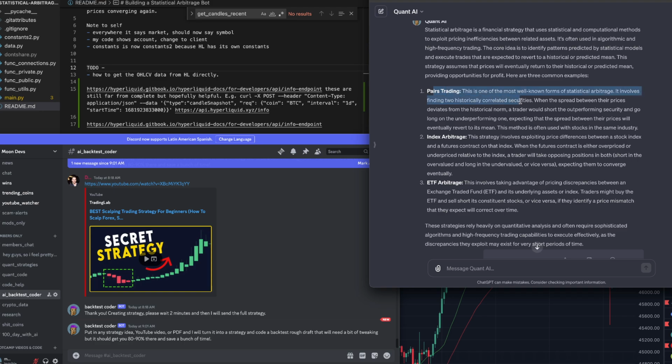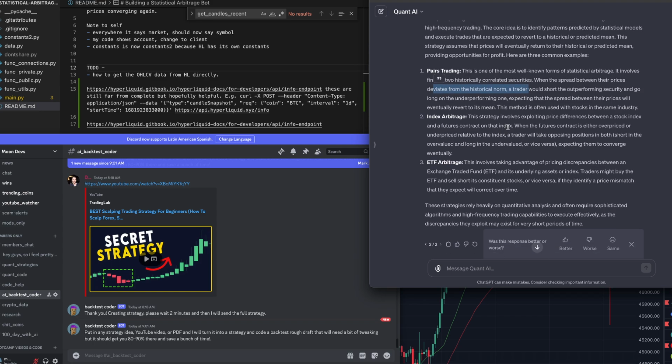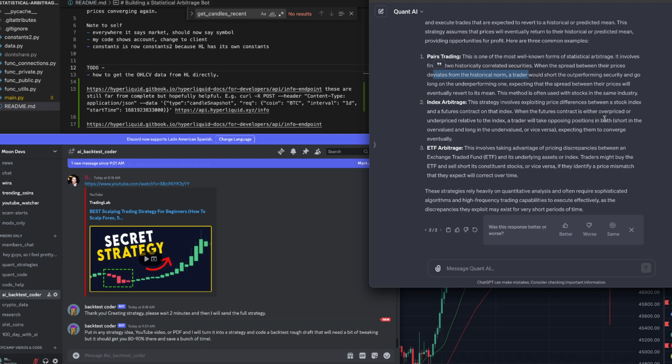So pairs trading, this is what we're doing actually. This is one of the most well-known forms of statistical arbitrage. It involves finding two historically correlated securities. When the spread between their prices deviates from the historical norm, a trader would short the outperforming security and go long the underperforming one, expecting that the spread between their prices will eventually revert to its mean. This method is often used in stocks in the same industry. So this is what we're doing. We're going long one, shorting the other, and we're building this out today on Hyperliquid.